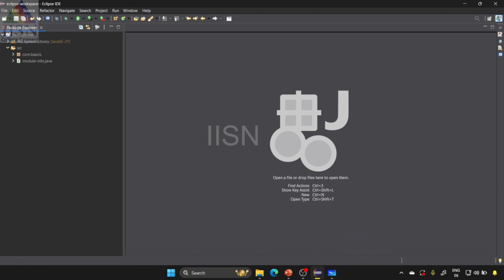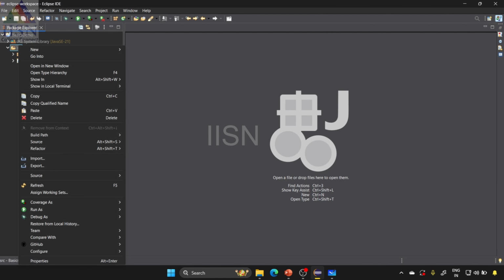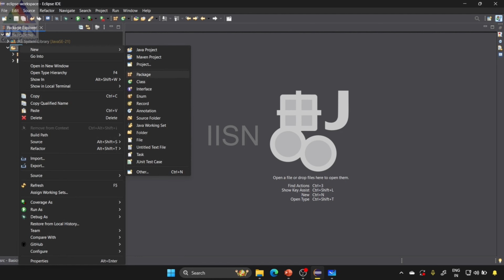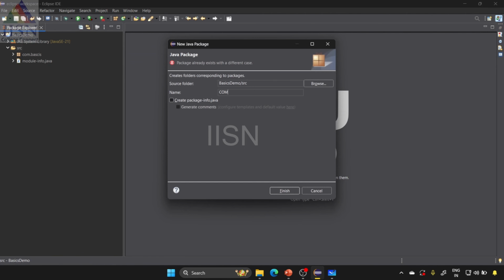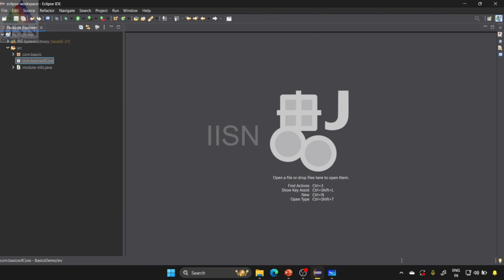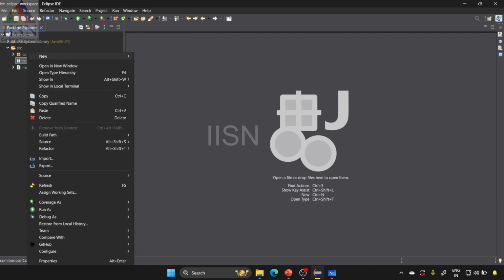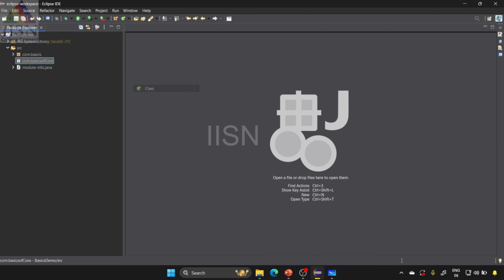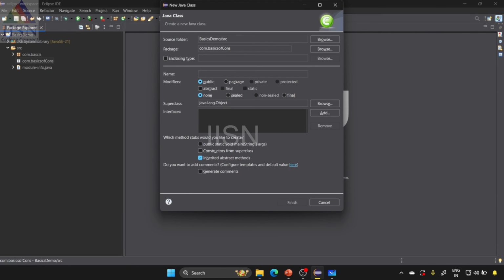So now we are going to see the implementation part of the constructor. For that, I'm going to create a new package. The package name is com.basicsofcons. Under this, I'm going to create a class called BasicsOfConstructor.